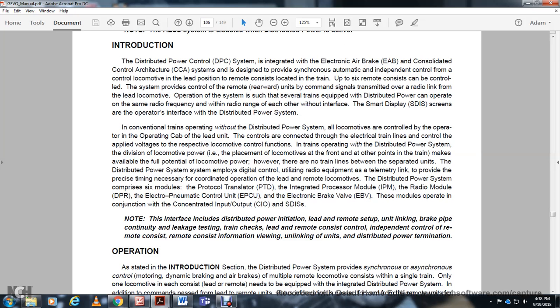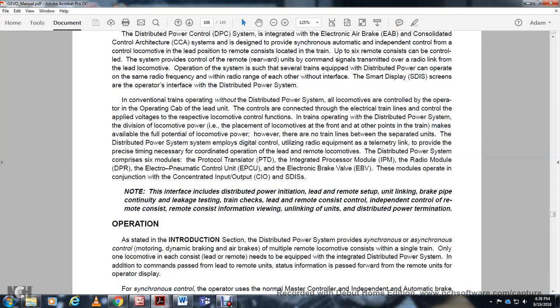The interface includes: distributed power initiation, lead and remote setup, unit and brake pipe continuity leak testing, train check of the lead and remote consists, control, independent control of the remote consists, information viewing, and unlinking the unit's distributed power termination.